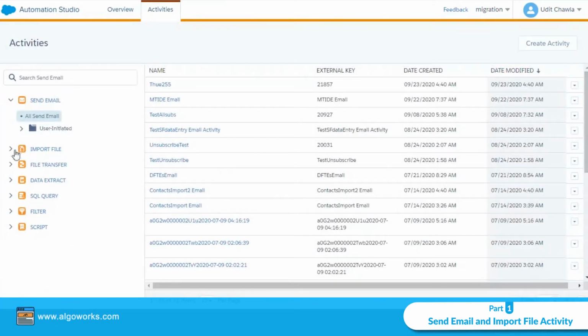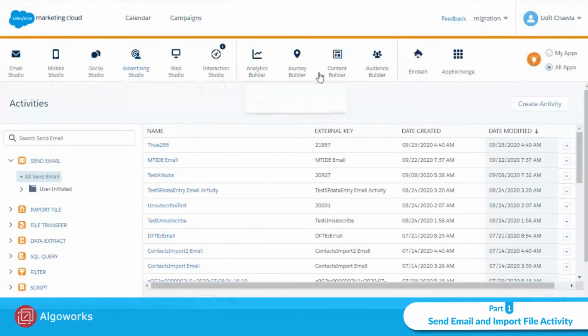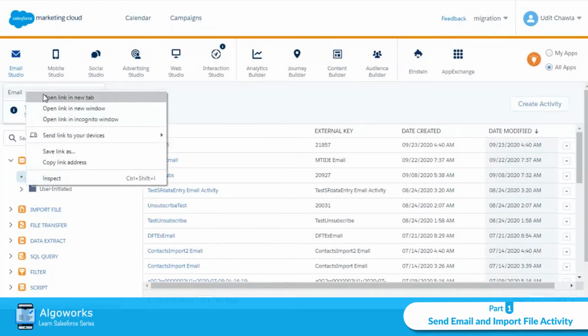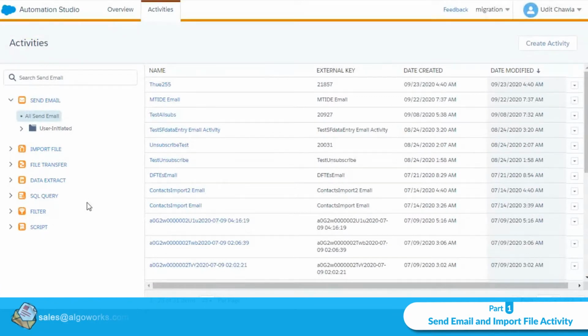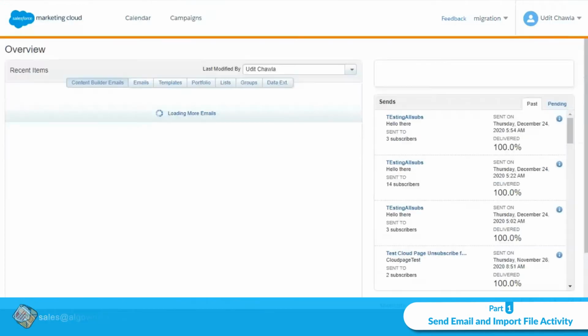The next thing is Import File. As the name suggests, Import File is used to import any particular file from the FTP server which you have configured in your Marketing Cloud settings. When you start the automation or run the import file, it will import the data from the FTP and save that data into a data extension, or if you want, into a list or the All Subscribers list.